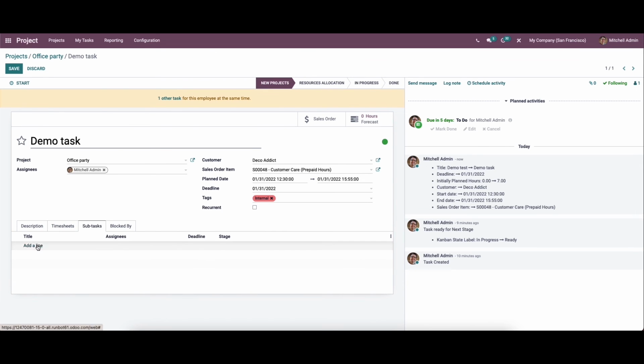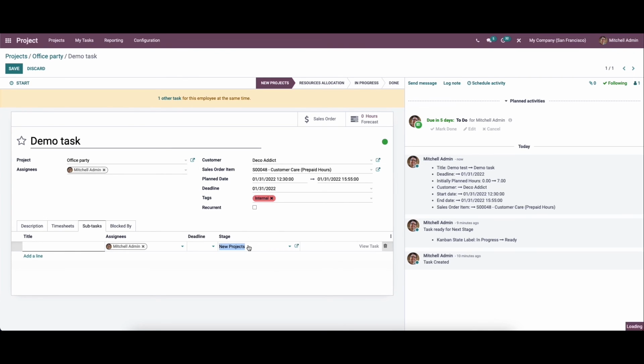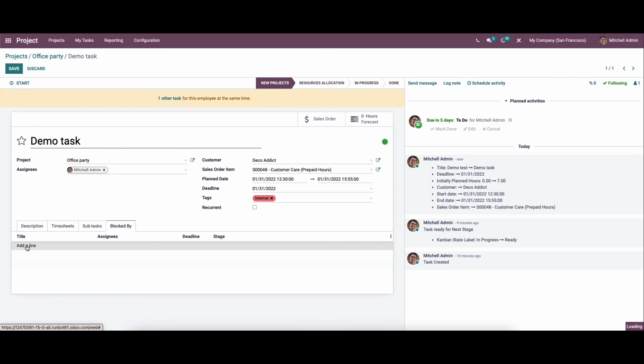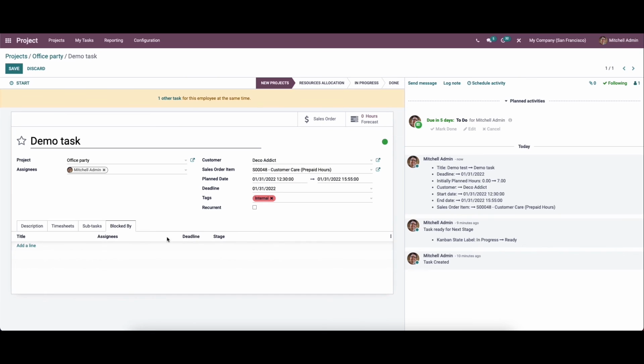Likewise, we can also enter the details in the subtask. So here we can provide the title, assignee's name, that means the username here, and can set the deadline, the stage as new project, resource allocation, in progress or done. And in the blocked by tab, we can define that as blocked by choosing the add a line. We can select the option from here.